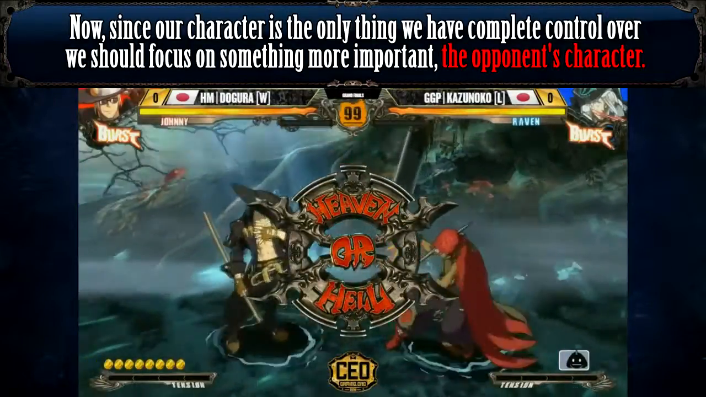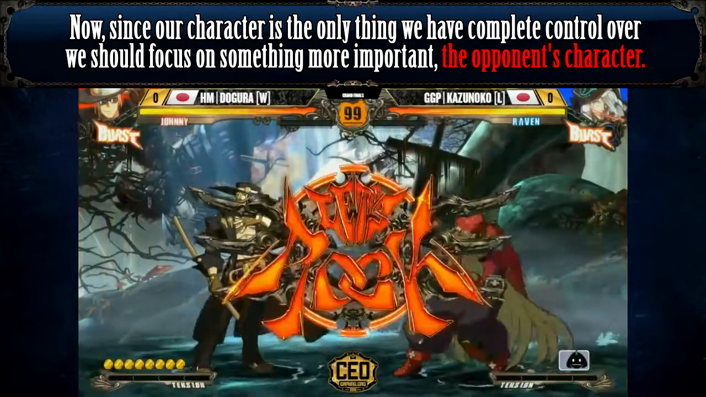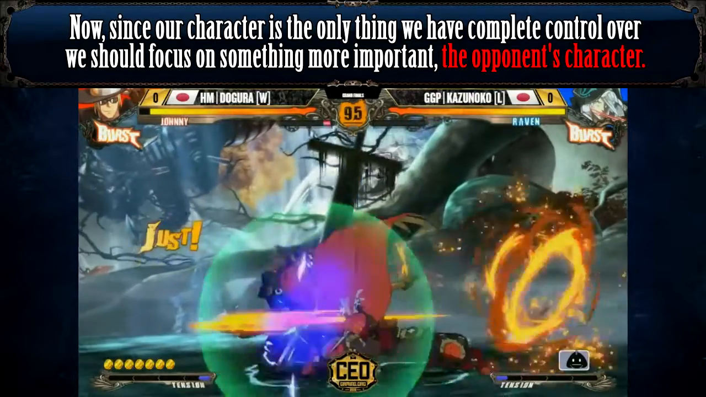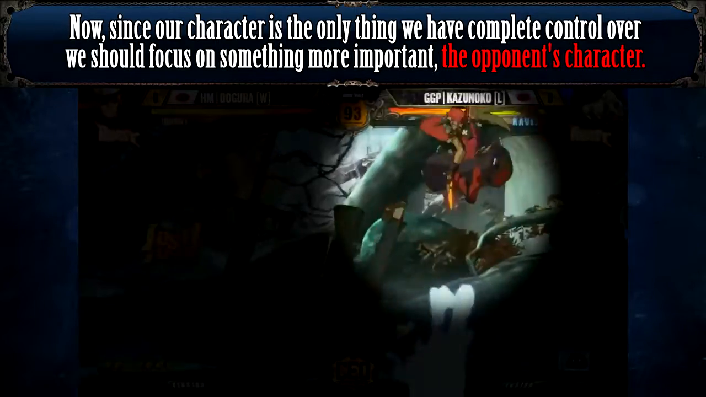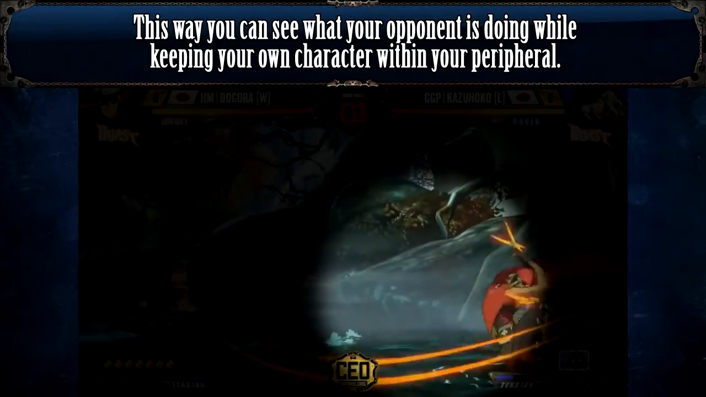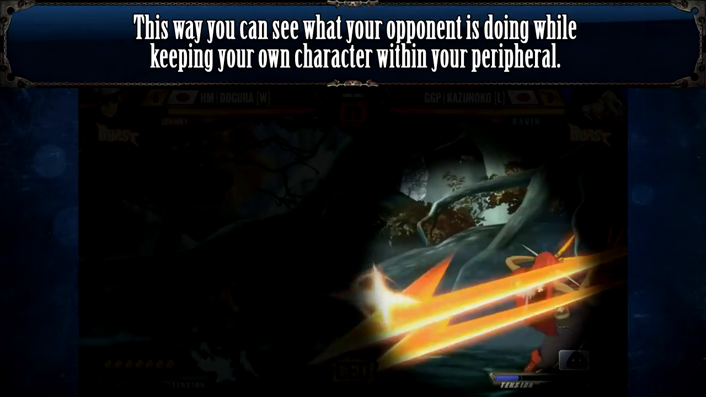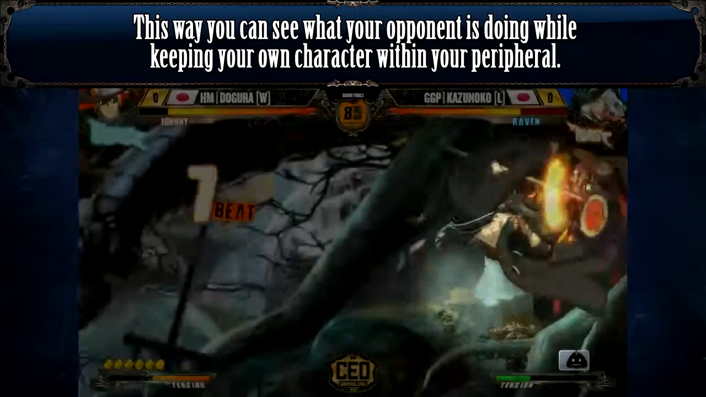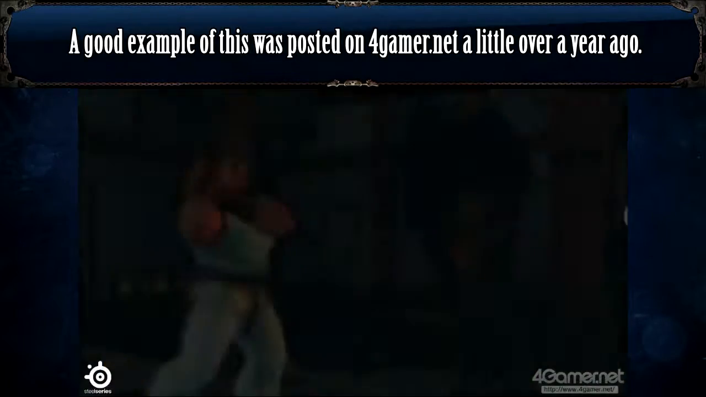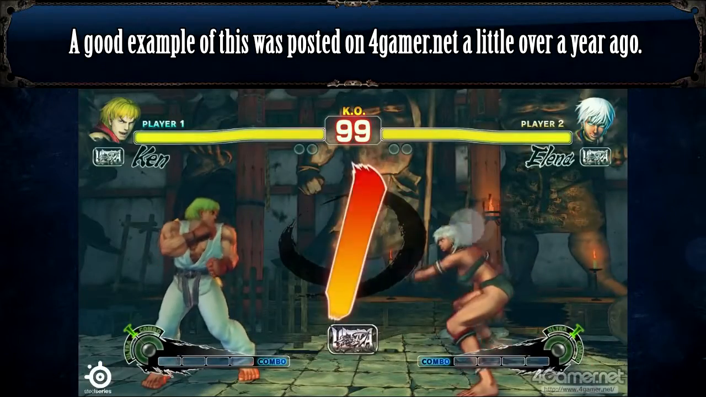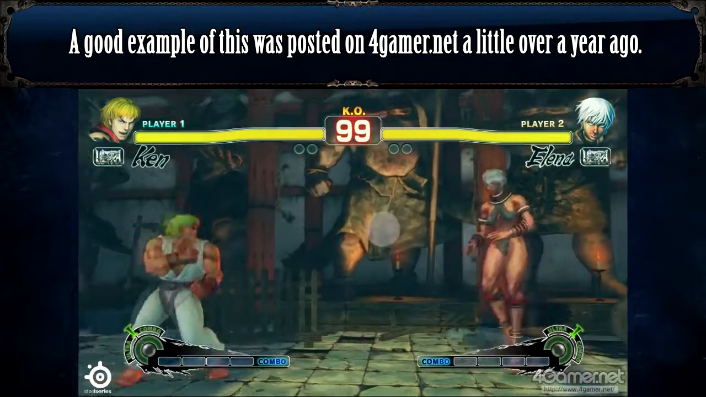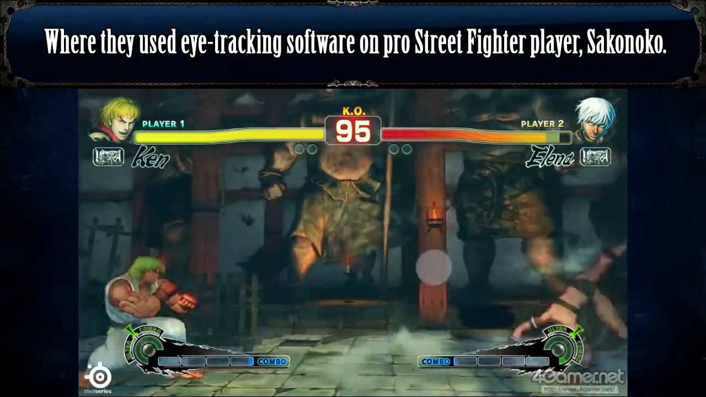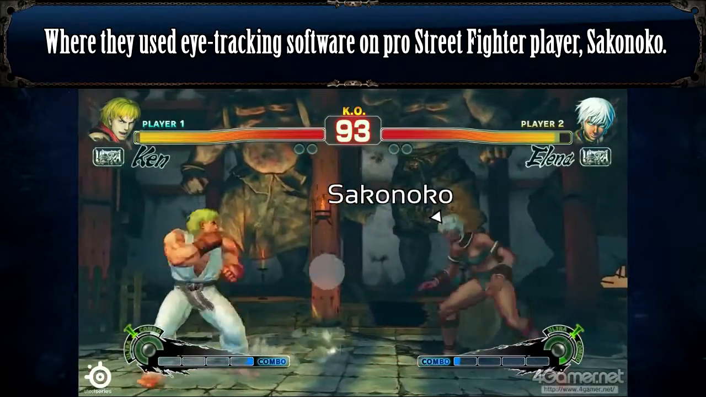Now, since our character is the only thing we have complete control over, we should focus on something more important: the opponent's character. This way, you can see what your opponent is doing while keeping your own character within your peripheral. A good example of this was posted on 4gamer.net a little over a year ago, where they used eye tracking software on pro Street Fighter player Sakanoko.